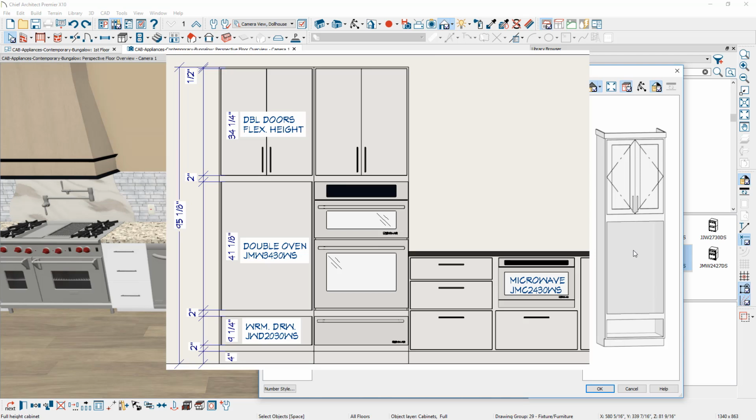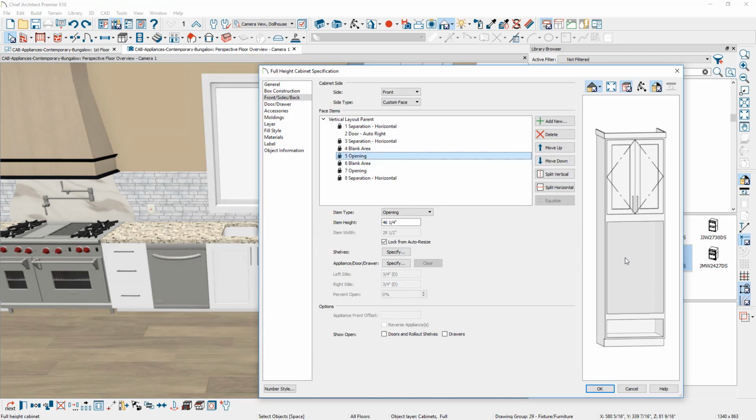What I'm going to do in this case is change this face item from an opening to an appliance, and you'll find that setting is the first entry in the list for the face item type. Once you've changed the face item, again you can be specific, read the spec sheet on what the item height is. Notice that it's got the lock from auto resize checked, and now all I'm going to do is hit specify and browse out to the catalog and find this specific item.